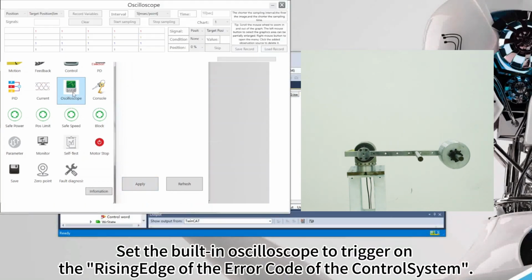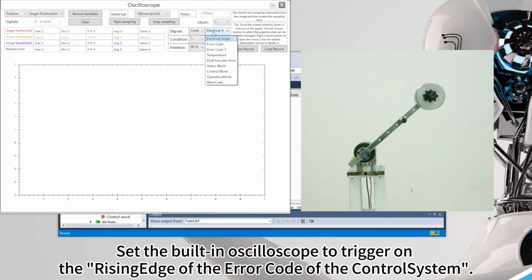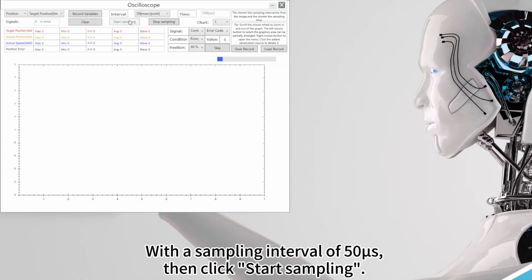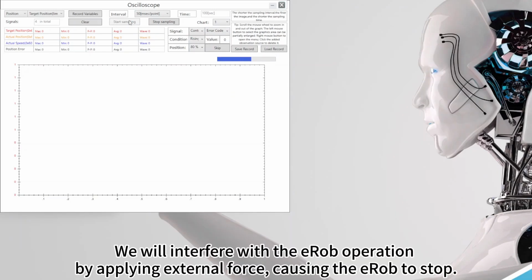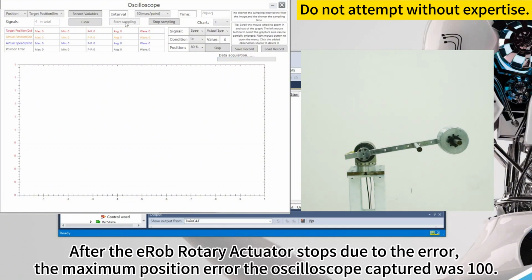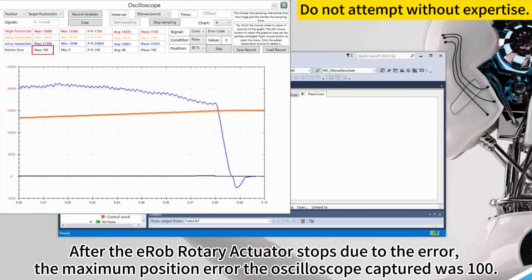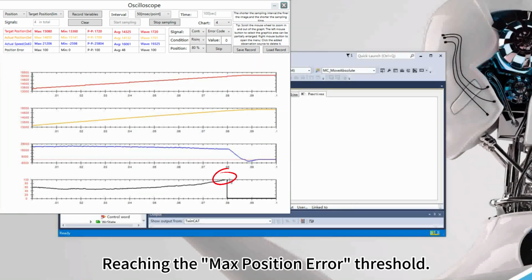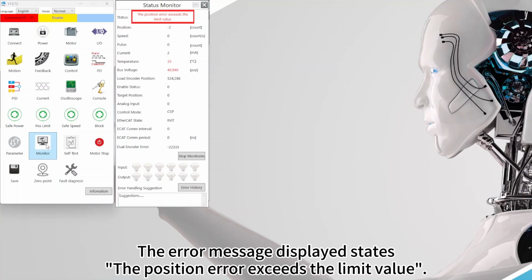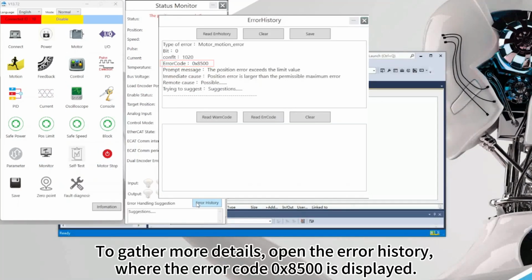Set the built-in oscilloscope to trigger on the rising edge of the error code of the control system, with a sampling interval of 50 microseconds, then click Start Sampling. We will interfere with the eRob operation by applying external force, causing the eRob to stop. After the eRob Rotary Actuator stops due to the error, the maximum position error the oscilloscope captured was 100, reaching the maximum position error threshold. Proceed to the monitor interface to investigate further. The error message displayed states the position error exceeds the limit value. To gather more details, open the error history, where the error code hex 8500 is displayed.